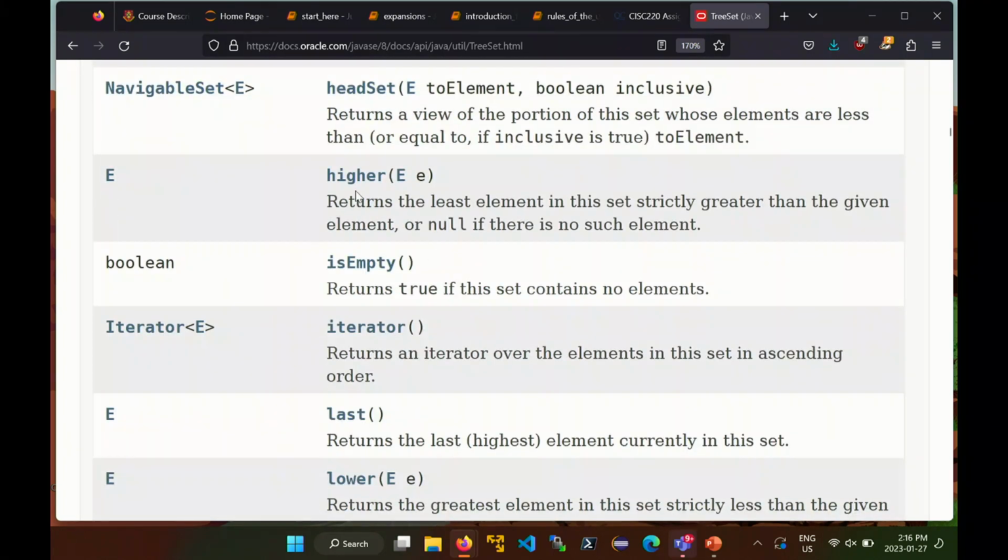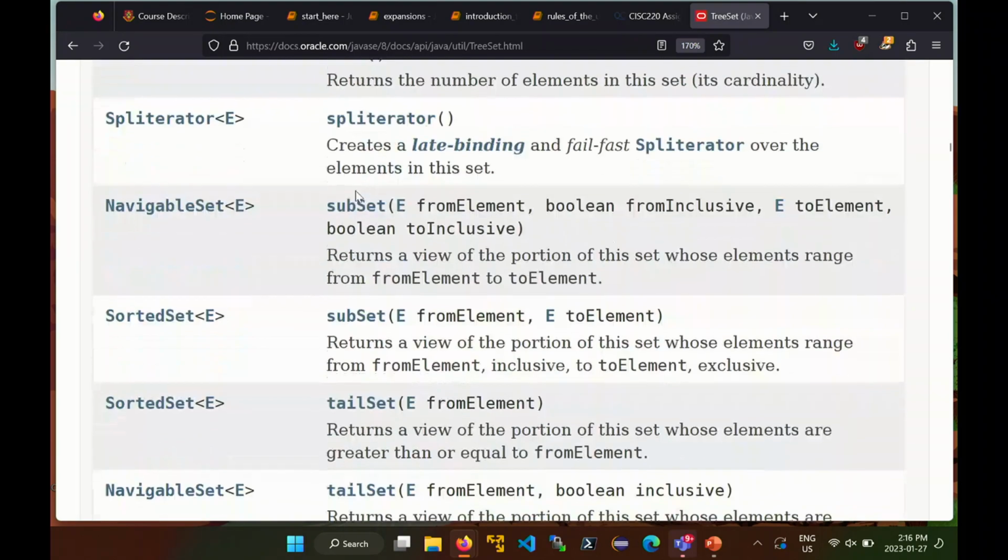There's a method called higher. If you call higher and pass in an element, higher gives you back the next element that's greater than the element you passed in. So if a TreeSet keeps all of its elements in sorted order, can you yank out a bunch of elements at the same time? For example, suppose I have a dictionary of English words in a set. Can I find all the words that start with the letter A, for example, or the letter Z? And the answer is yes.